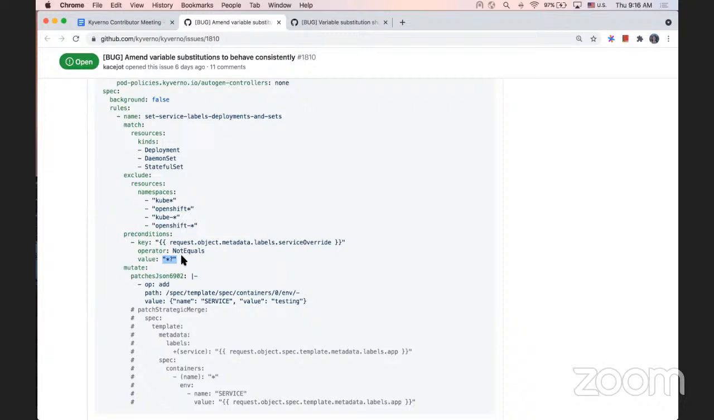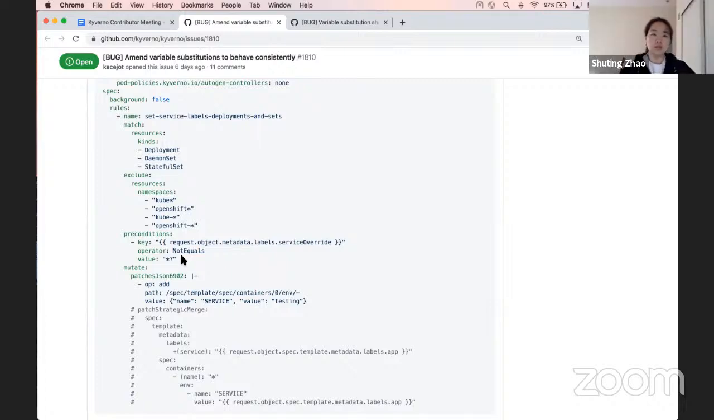Okay. So not that it exists, because in that instance, it's invalid. You can't have a key without a value in a label. But in this case, it has to have some value. So greater than 0, greater than null. Okay, that makes sense.